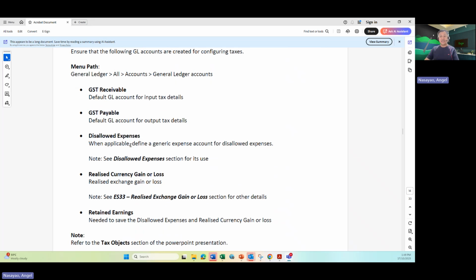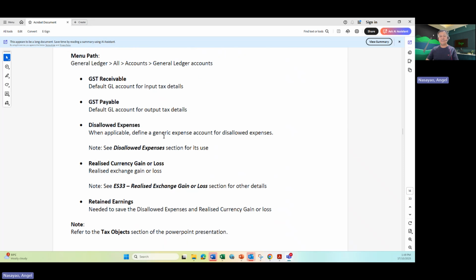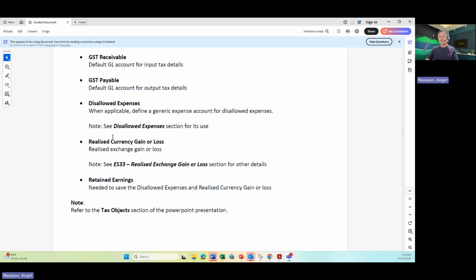And if you're using disallowed expenses, then when applicable, define a generic expense account for disallowed expenses, and we will see later on what the impact of that GL account is. And if you are filing for ES33, if you have realized exchange gain or loss, then you have to define the realized currency gain or loss account as well, which is your exchange gain or loss, right? And we will go through the process of reporting ES33 later on too.